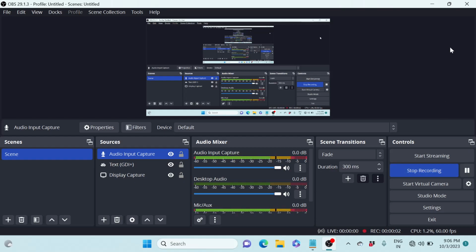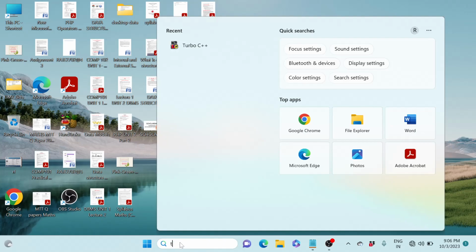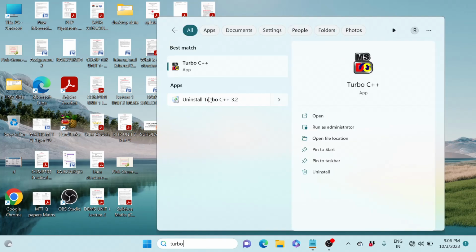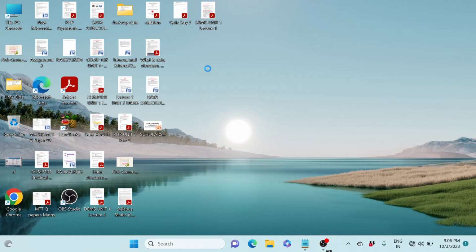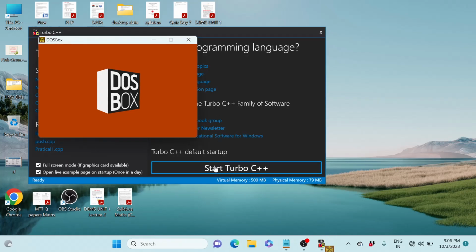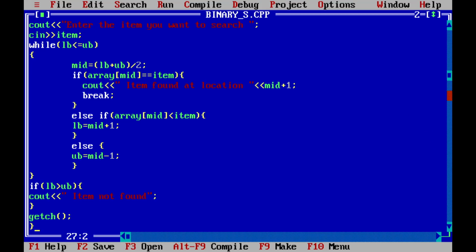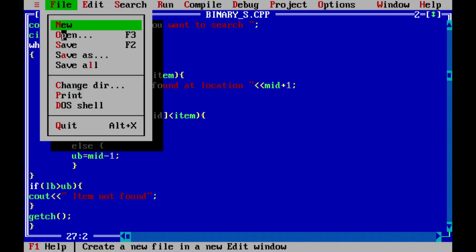Students, in this video, we will learn about the linear search and binary search. So, let's first open the Turbo C. Students, now let's open the linear search program.